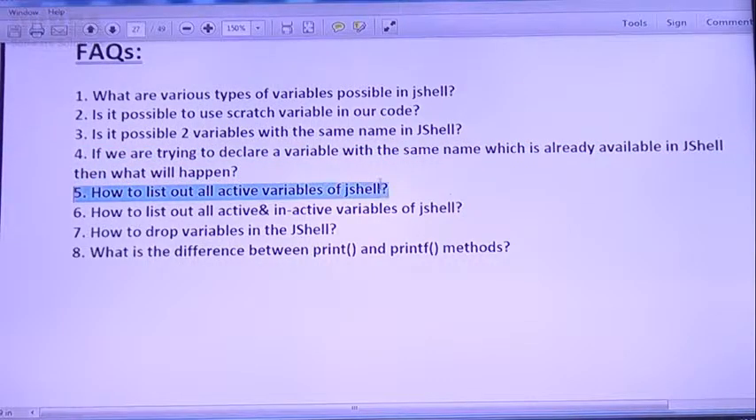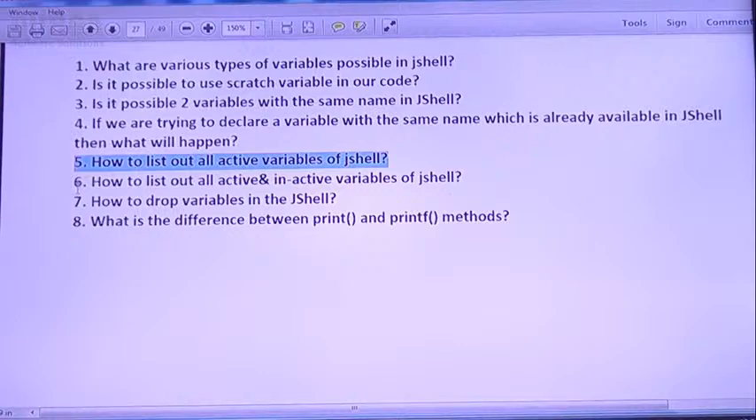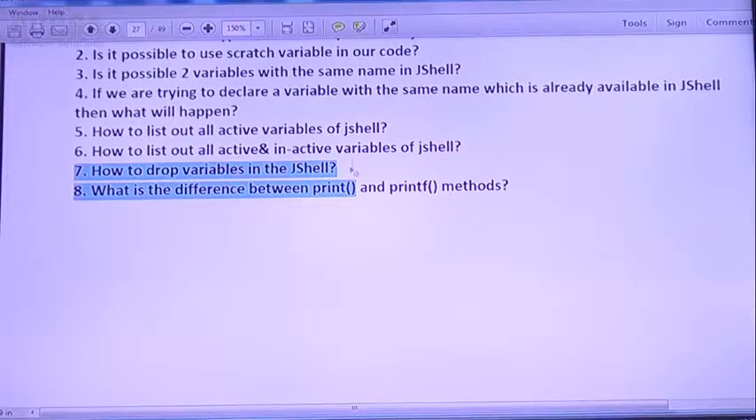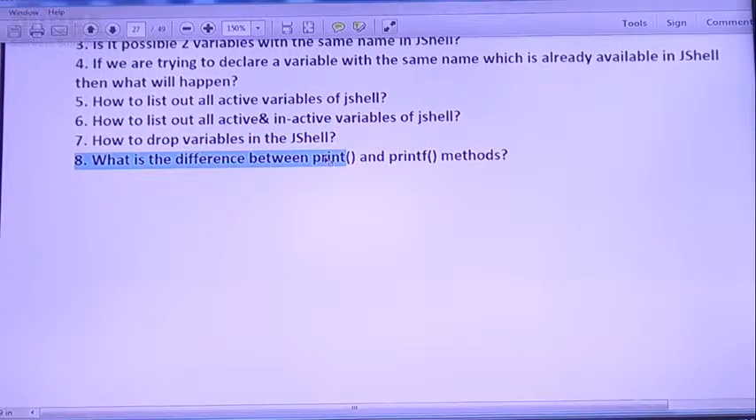How to list out all active variables? /var. How to list out all active and inactive variables in the JShell? Very simple, sir: /var -all. Next, how to drop variables in the JShell? By using the drop command. What is the difference between the println and printf methods? The println or print method return type is always void, but the printf method return type is always PrintStream.